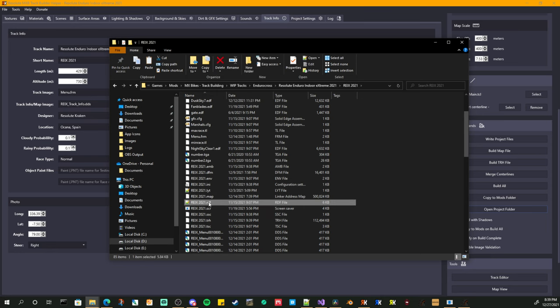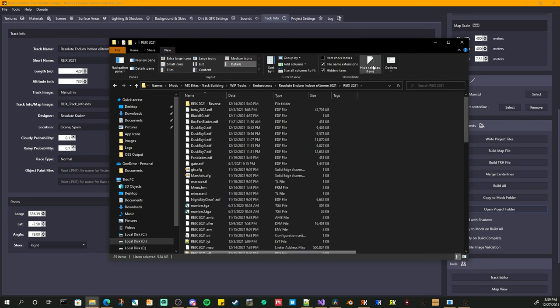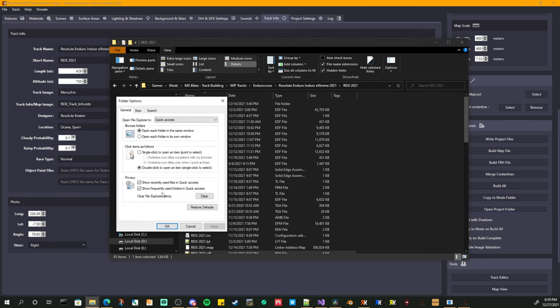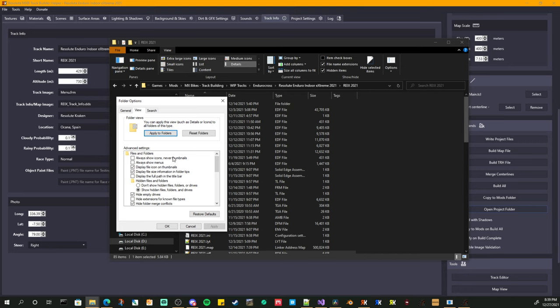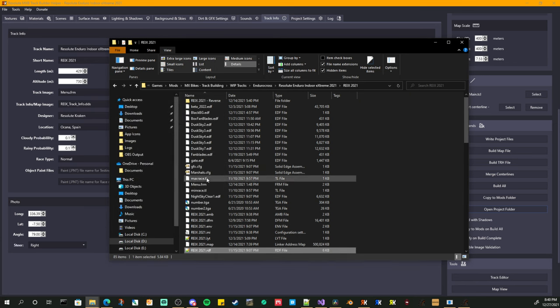If you can't see what these extensions are, go up to View, Options, and I believe you will go to View and you will see, where is it? There is an option down here. Here we go. Hide extensions for known file types. By default, that is checked. Uncheck that, hit apply, and now you're going to see all of the correct extensions for your files. All right, a little bit of housekeeping out of the way.